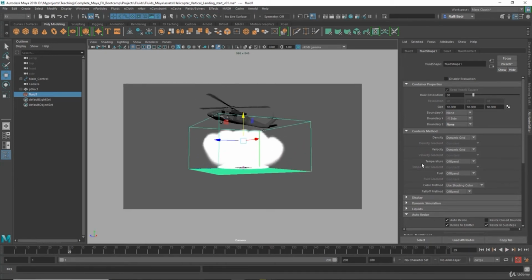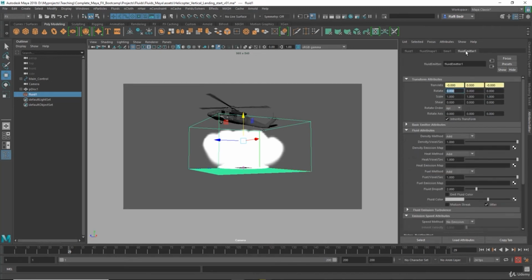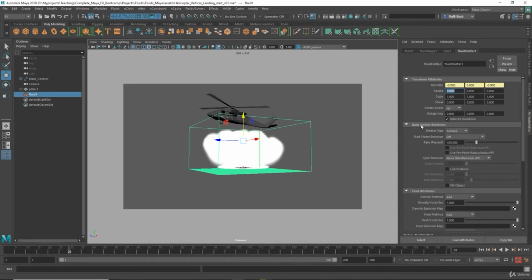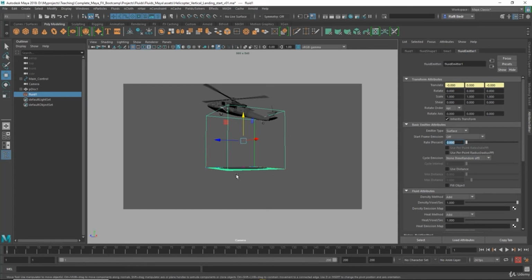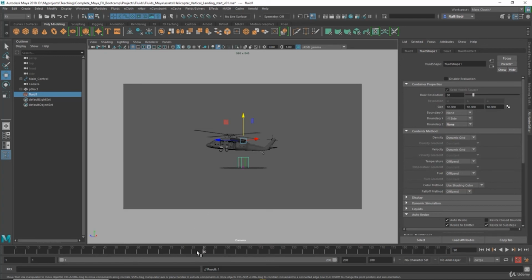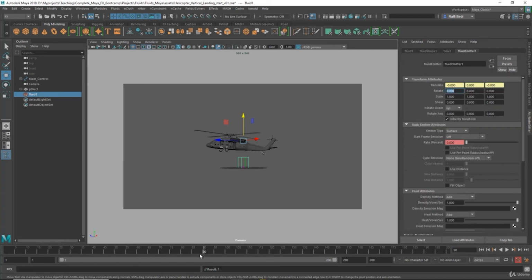Okay, and let's go to emitter and let's scroll down here to the basic emitter attributes, and I'm going to set that to 0, and I want the emitter to start at 0 and then gradually emit more smoke. So let's set a key here and let's go to frame 90. By the way, you can disable the evaluation in order to scroll freely here, okay? And at 90, let's set that to 4.